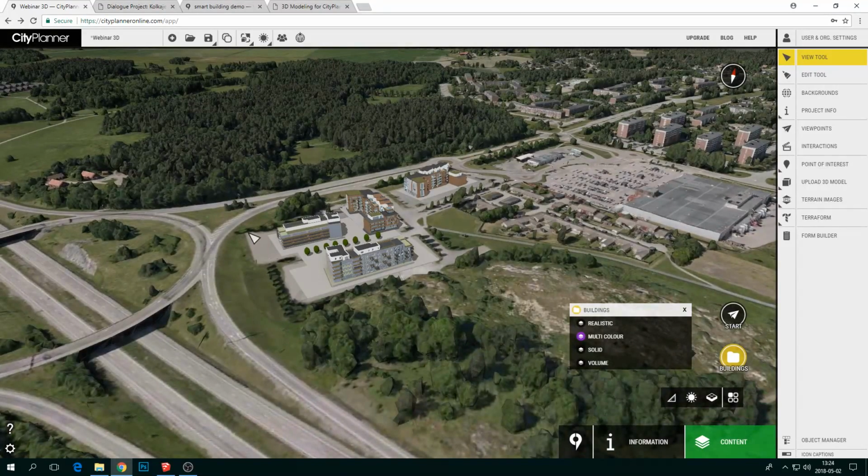Yes, the next step we're going to show here is actually clickable 3D models. Yeah, how do we actually use them and make something interesting here? Now we have them optimized and smoothly running in CityPlanner.